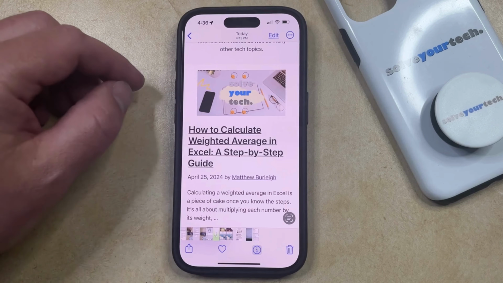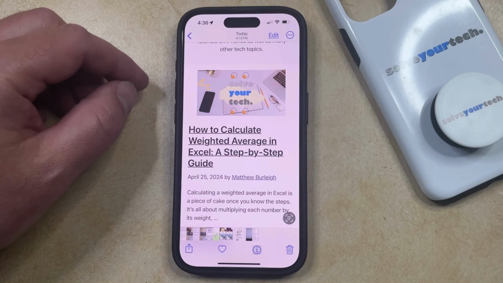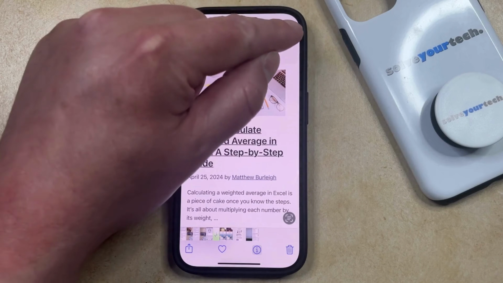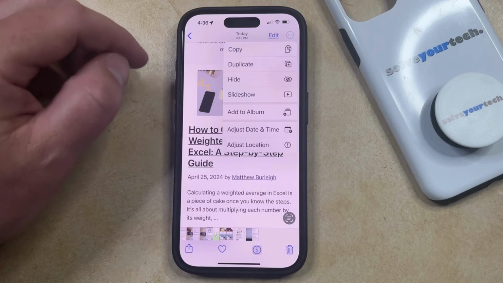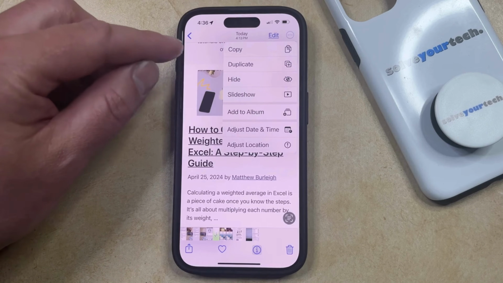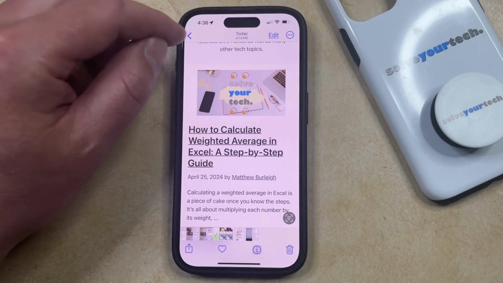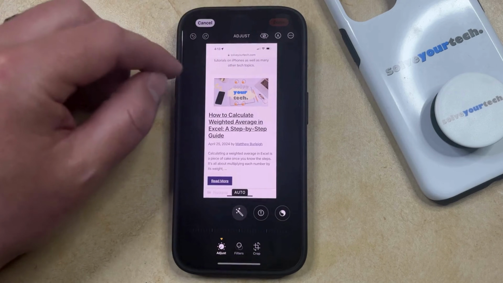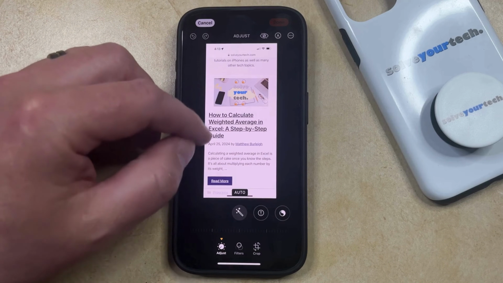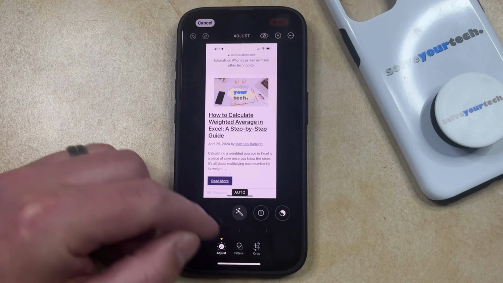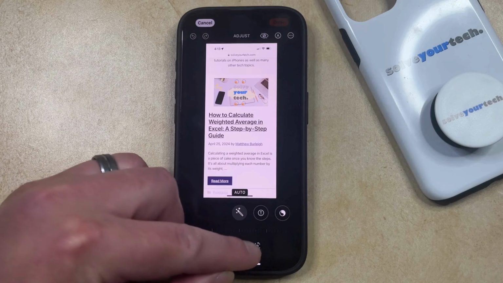Note that if you want to keep an uncropped version of this picture as well, then when you're on this screen, you can tap the three dots at the top right corner of the screen, and then you can choose the duplicate option. But other than that, if you just want to crop the picture, then you can tap the edit button at the top of this screen, which is going to take you to the editing window for the iPhone's Photos app. Now you just need to find this crop button at the bottom of the screen and select that.